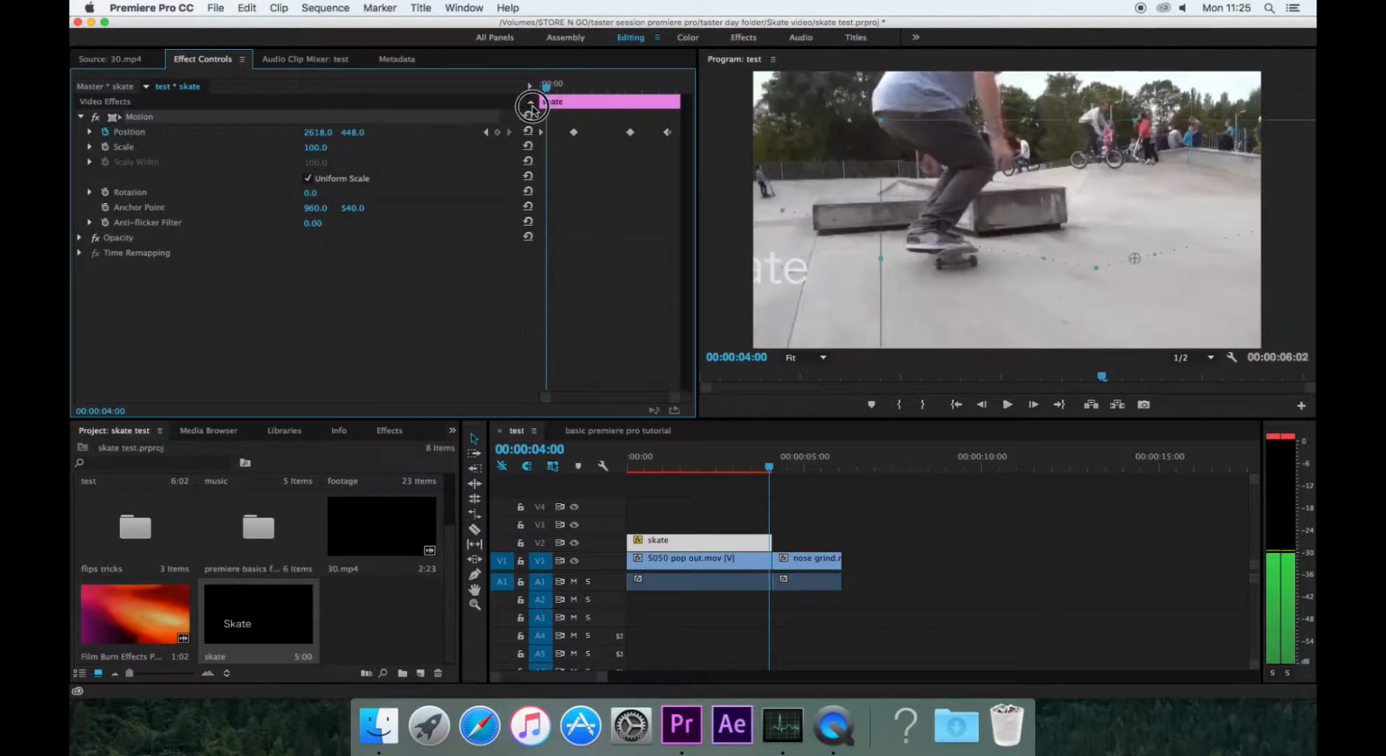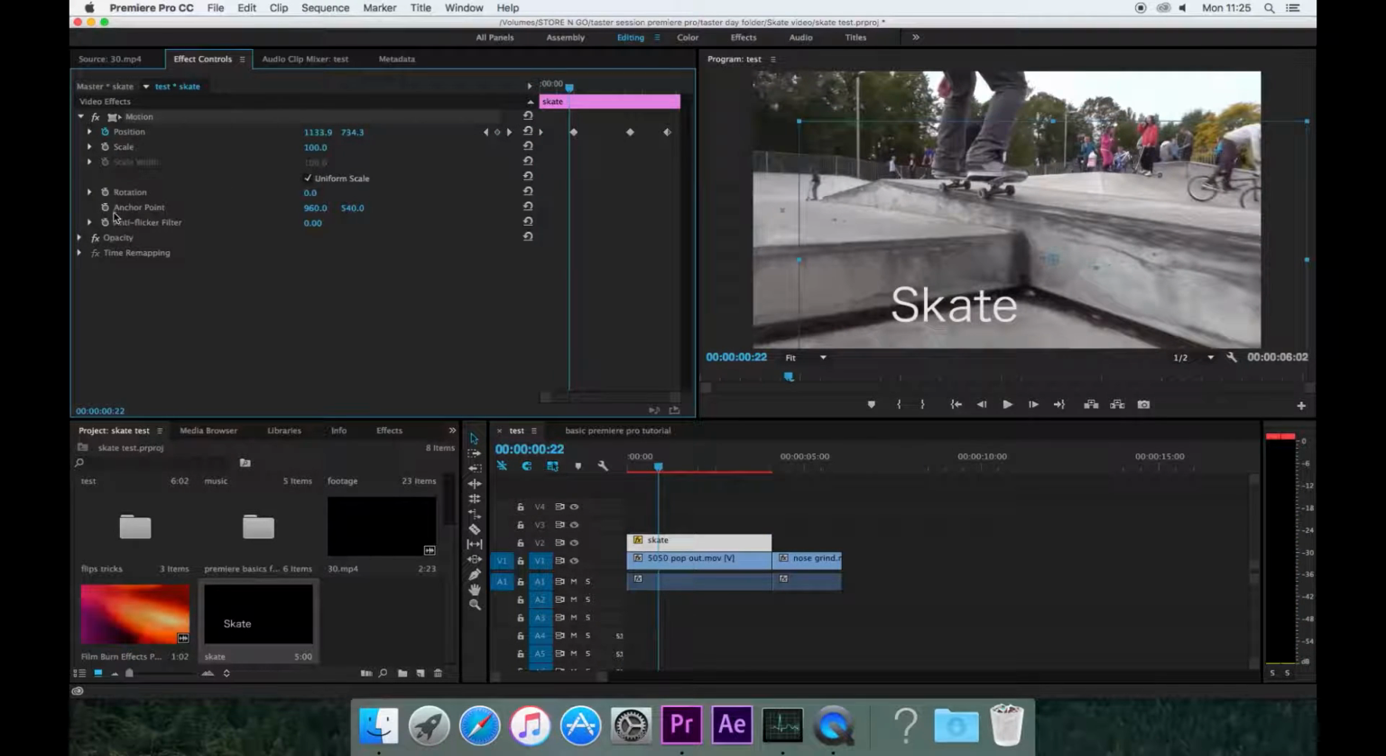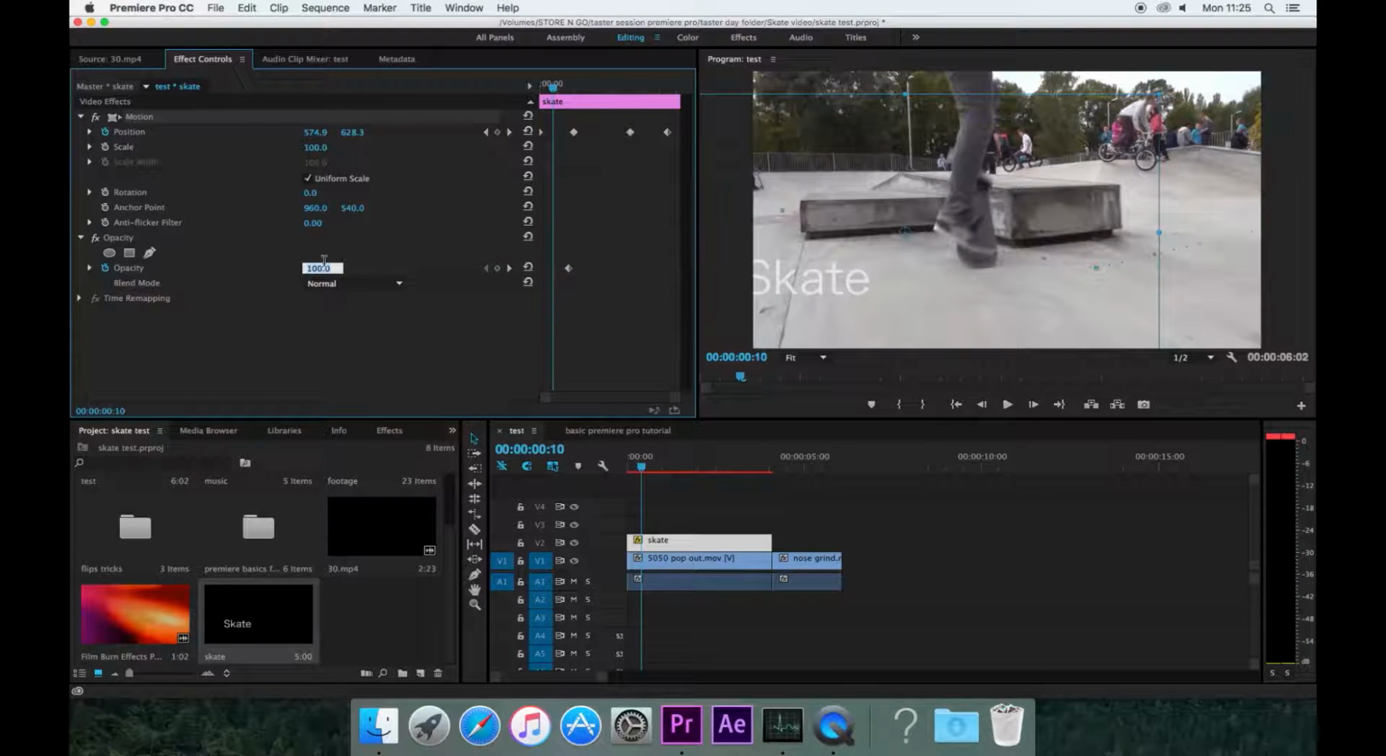You can do this for opacity. If you go to the opacity area, you can activate the keyframe by clicking that. Click. I want the opacity to be 100% there, but here I want it to be 0%. So you can enter a value, hit enter, and it will add a keyframe.